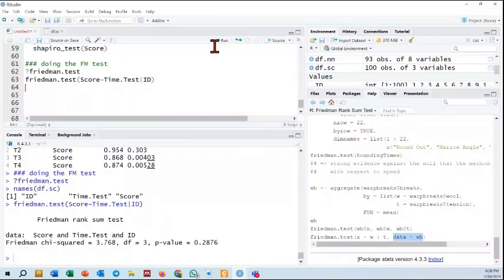Okay, let's see. How is it? Friedman rank sum test. Is there any significant difference among the scores obtained from the 4 times of testing? Is there any difference? No, sir. Not at all. So the p-value is bigger than 0.05. Here p is 0.28, or 0.29, bigger than 0.05. So no significant difference. All right, so that is the result.